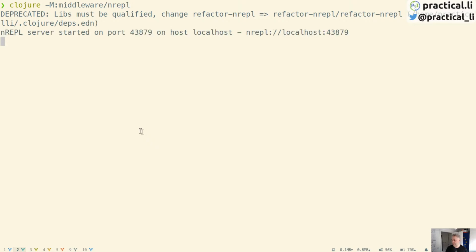It's going to complain about nREPL, refactor nREPL not being qualified. It should be like that.